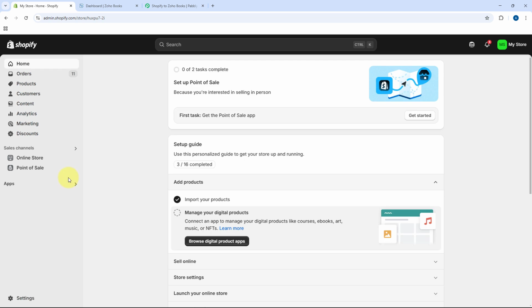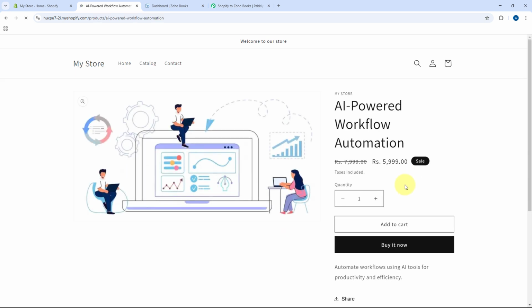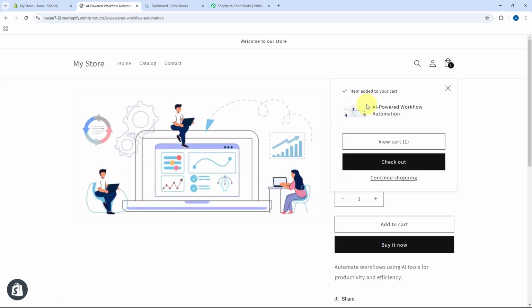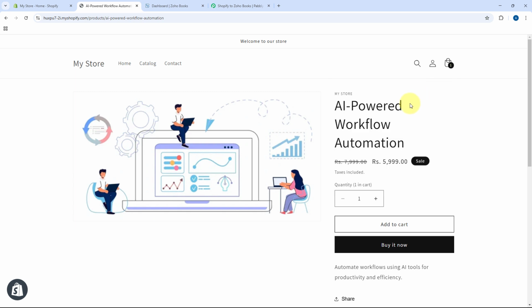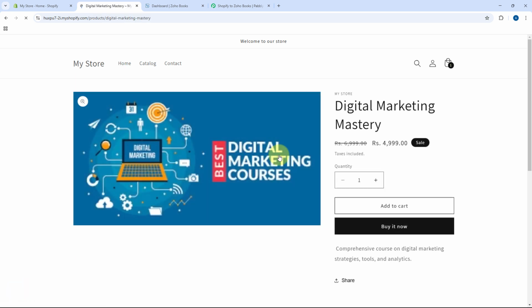So let's do it. I'll just visit my Shopify store and we are going to place a test order, a dummy order. Let's say I'm going to place an order of two products. The first product is AI-powered automation, this particular course. And then we are going to place another order. Let me go back to my store and we have the second product of digital marketing mastery.